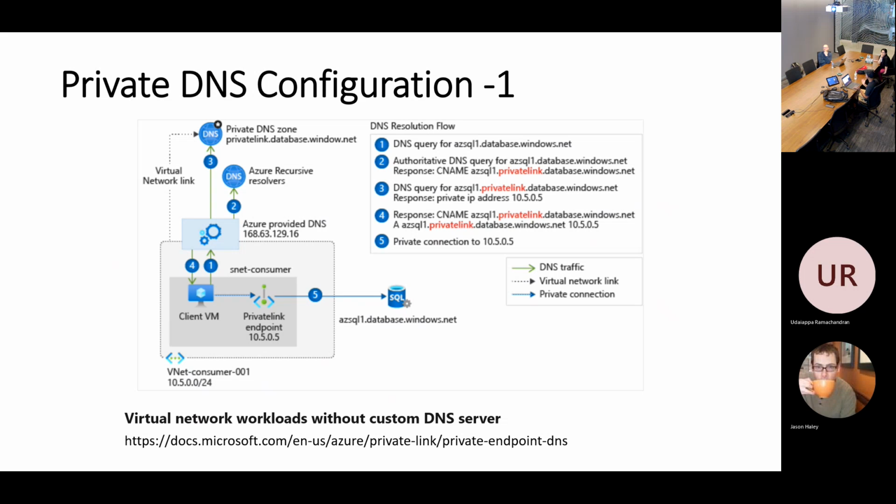Any questions so far? There are three concepts you have to understand: service endpoint, private link, and private link services, which is composed of those.